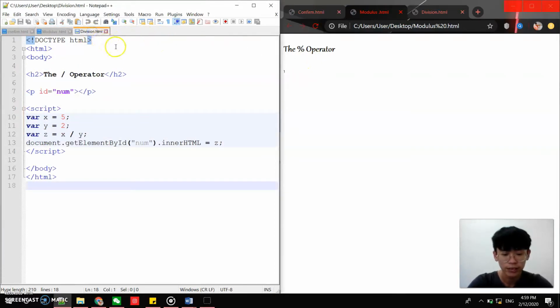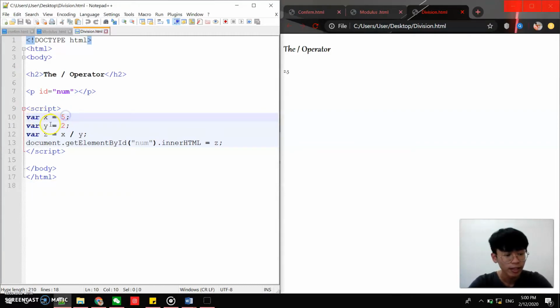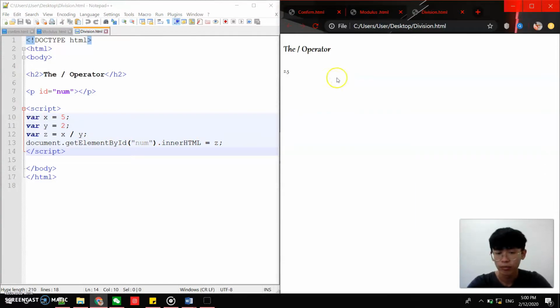Next is division. The division operator will produce the quotient of its operands, where the left operand is the dividend and the right operand is the divisor. So we declare x as 5, declare y as 2, and z is x over y. document.getElementById will show the output. So when 5 is divided by 2, the output will be 2.5, as we see from the HTML code.